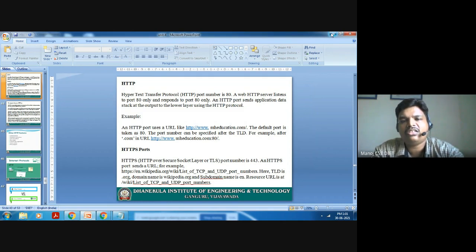The Hypertext Transfer Protocol uses the port number 80. A web HTTP server usually listens and responds to port 80 only, not to others. So here port 80 is essential. If you want to implement or utilize HTTP, you need to depend entirely on port 80. Without port 80, it is not possible.